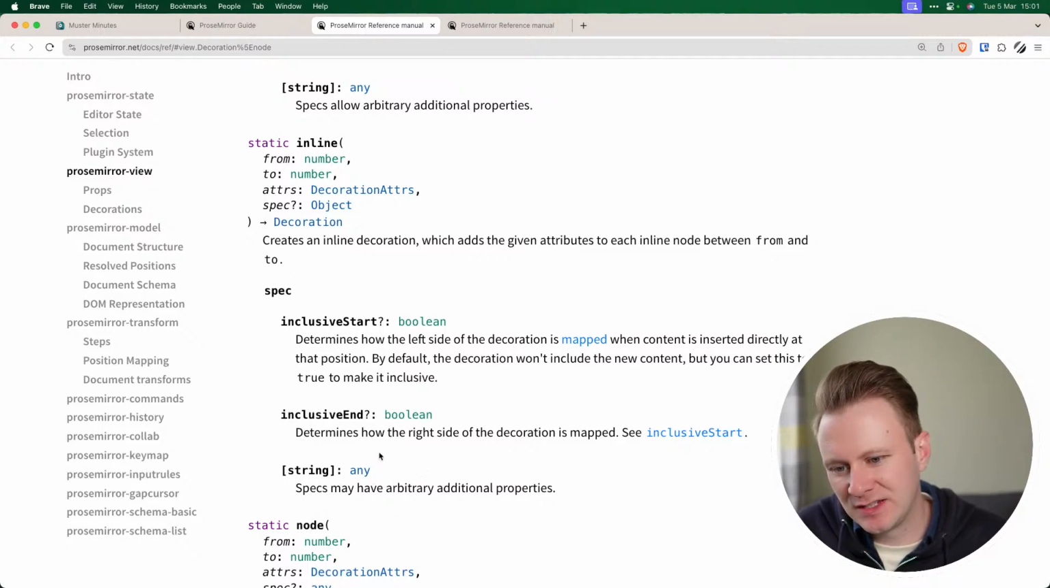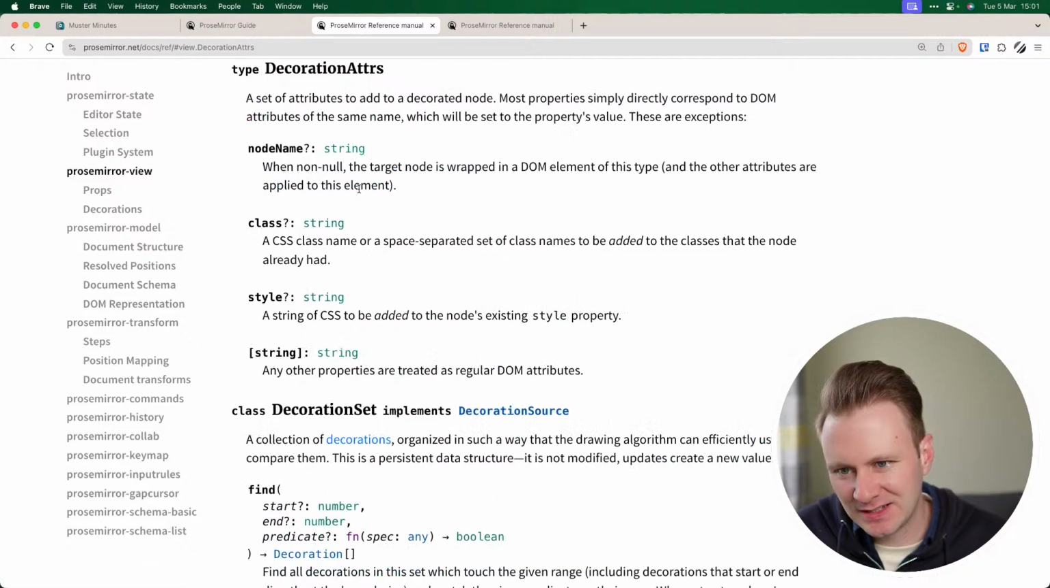Effects may have additional arbitrary properties. Decoration attrs: when non-null, the target node is wrapped in a DOM element of this type, and other attributes are applied to this element.